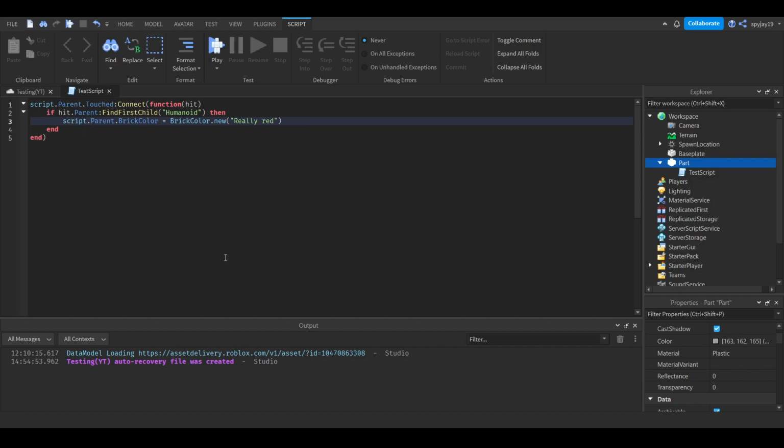I know I should have probably explained this in the first video, but the key to scripting is referencing. You need to reference things to change things or make something do something else, if that makes sense. Like how we're referencing the part to then say, when this happens, do this. Or how we're referencing what comes into contact with the part with the word hit.